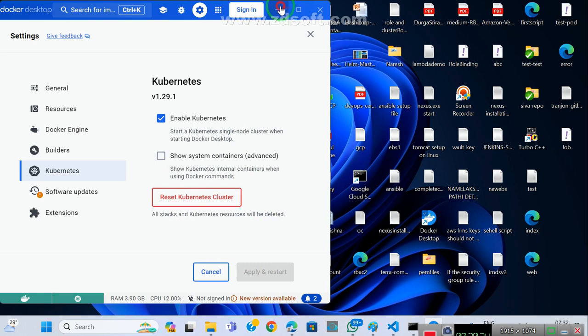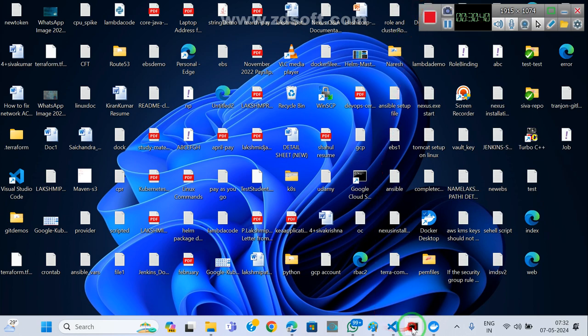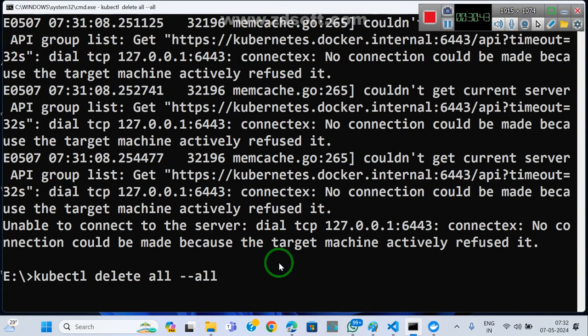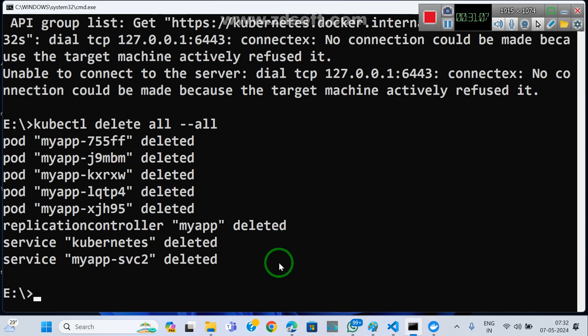Now minimize this, don't close it. Now coming here, it may work now. Check it. It's taking time. Now good. Quickly guide me: kubectl apply hyphen f, yes, rs dot yml.